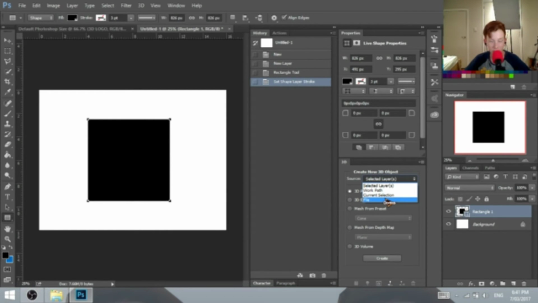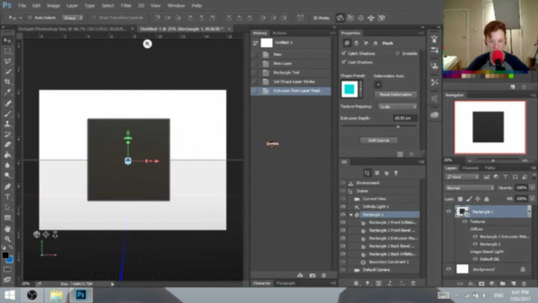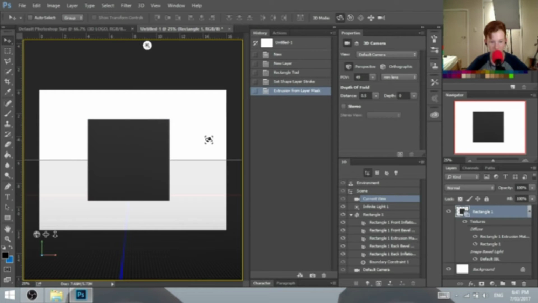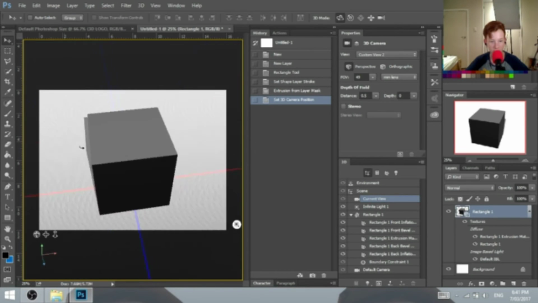Since the rectangle is on one separate layer from the background, I'll just do a selected layer. Now it's got 3D postcard, 3D extrusion, or mesh from preset. I'm just going to do a 3D extrusion. That looks all good. Hit create. And soon enough, you're going to find a square cube. So here you have your square cube.